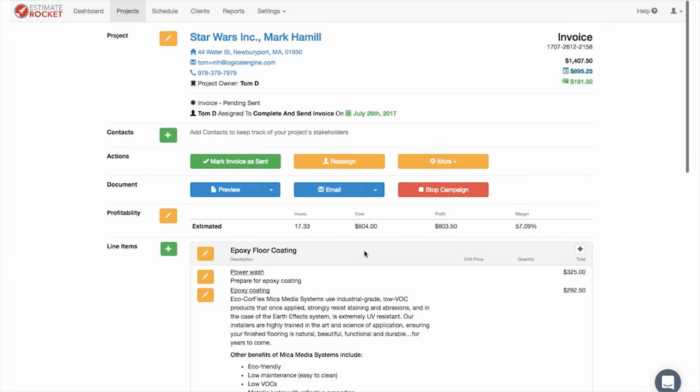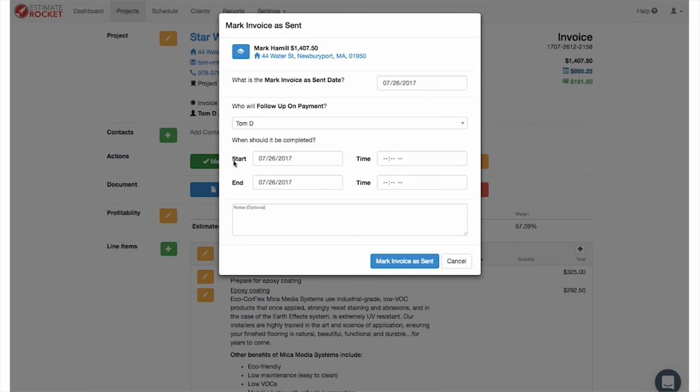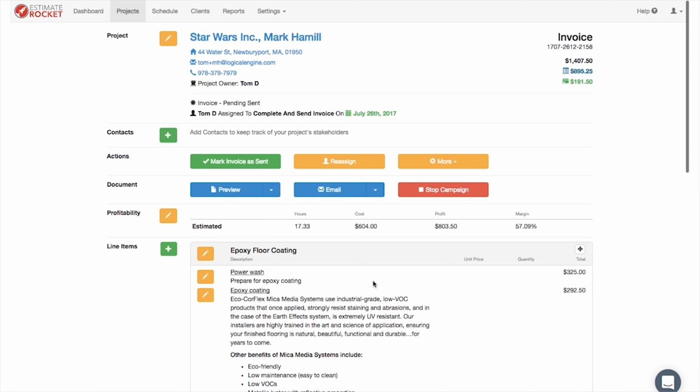And at this point, we could create an invoice for the balance, but it's actually even easier just to click the Mark Invoice as Sent button. You may have two options here. Your button may say Mark Invoice as Sent, or it may say Complete Invoice. Either one will do the same thing. Complete Invoice is for newer signups, but Mark Invoice as Sent will look at all the invoices that have been generated, and it will create an invoice for the balance.